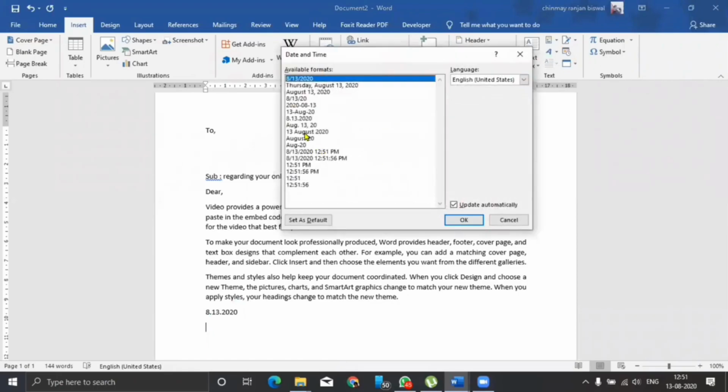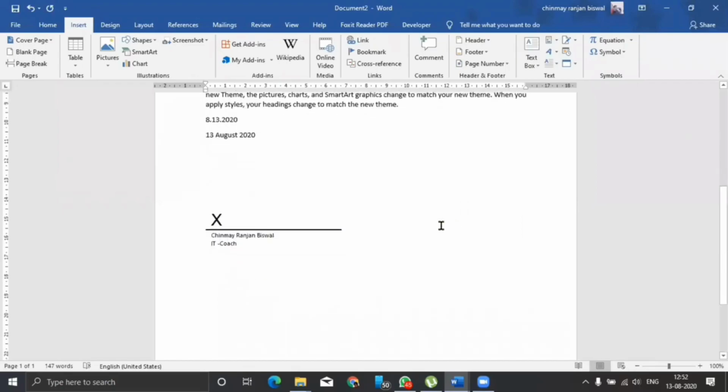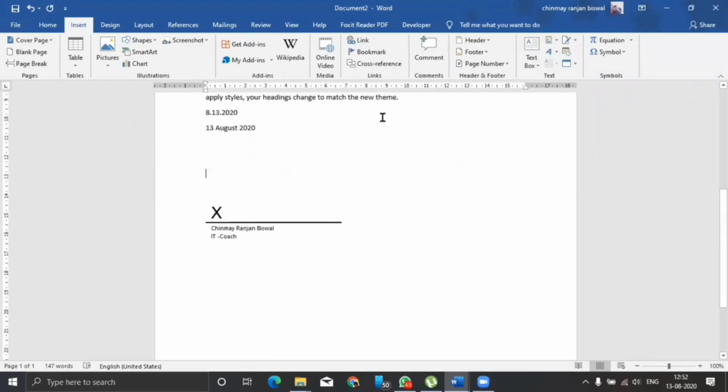When you do this here, there is an update automatically option visible. Yes sir. If you check it, what will happen? See, right now it is showing this, but when you open this document on another day or some other day, the date will automatically update and show that day's date. Okay? Okay sir. Fine.